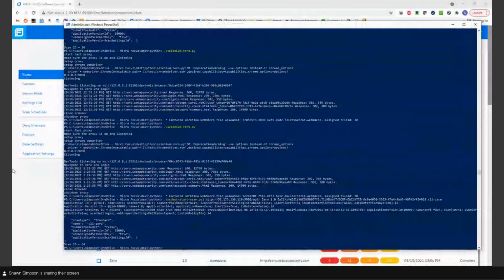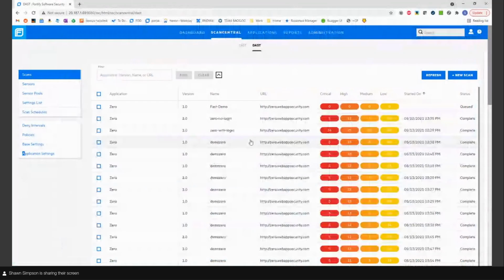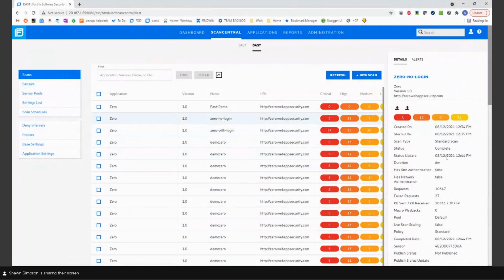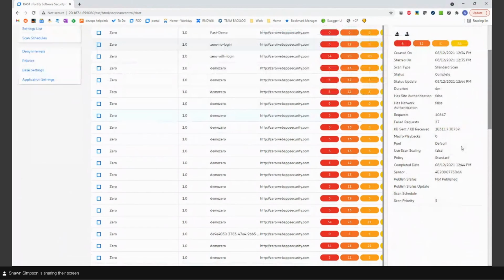With that, I'm going to do a quick overview of some of the features that we do have in ScanCentral, just to show what we can do. This is that first one that I ran, that manual one. We can see it took about a minute between getting it stood up, getting it started. Pretty quick scan. We did find some vulnerabilities.